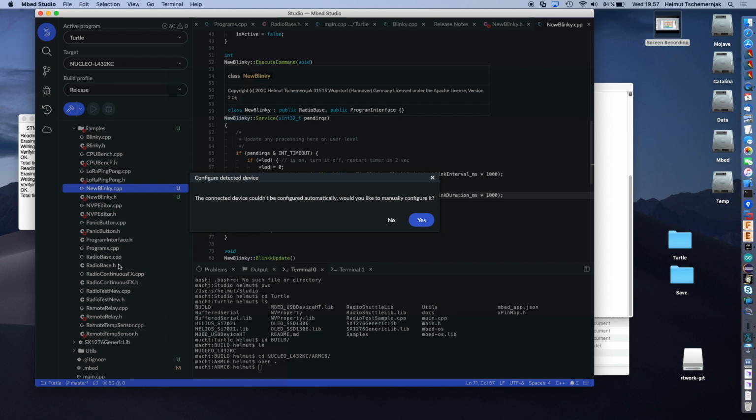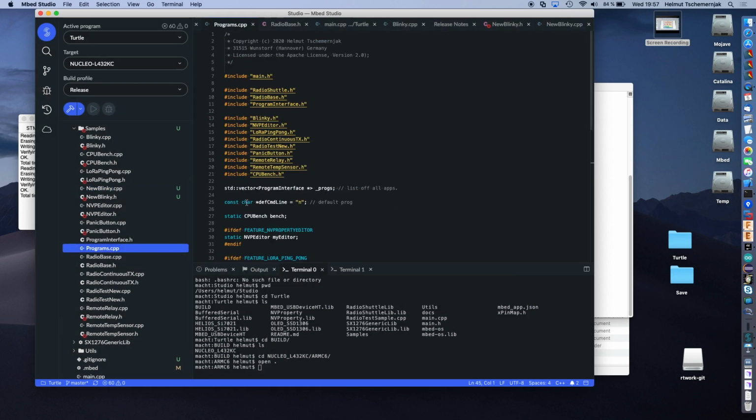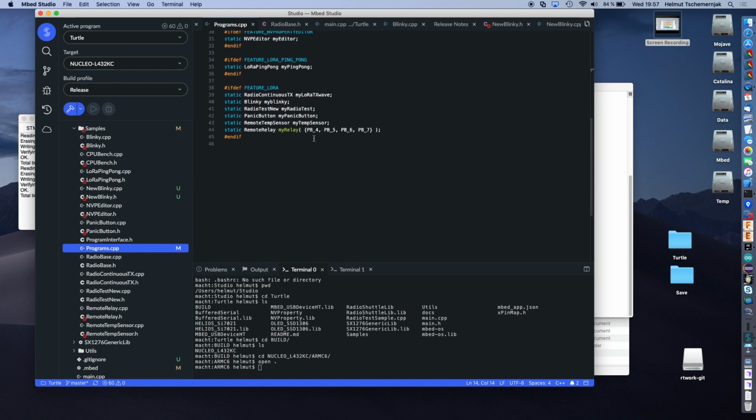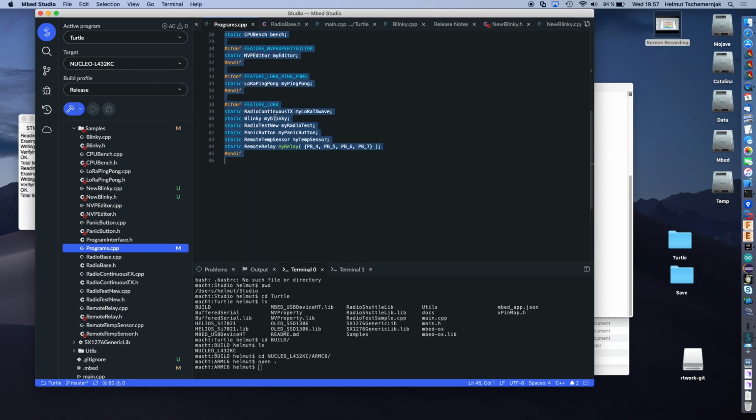And this is the file programs.cpp. Oops, no. Programs.cpp. And here we include everything. And of course, we need to include the new Blinky. And later on, we define the application. This is basically the constructor, the class. And this is supposed to be called new Blinky and my new Blinky. Okay. Give it another try.